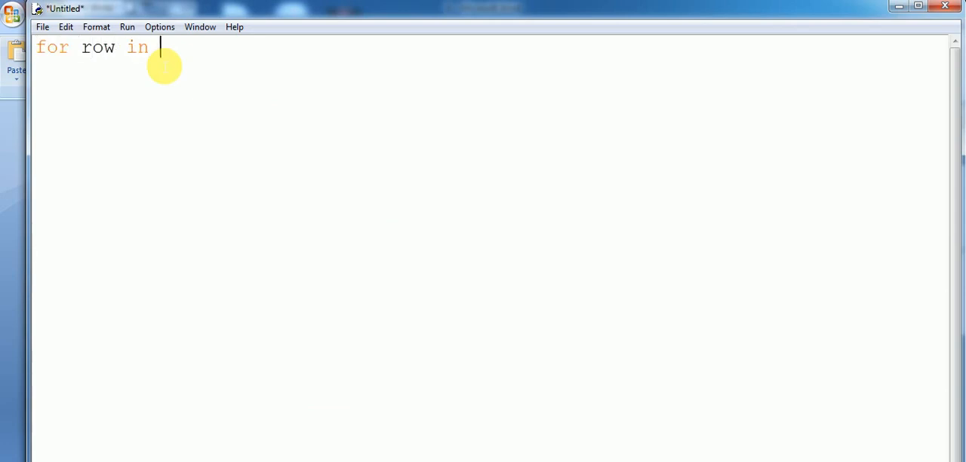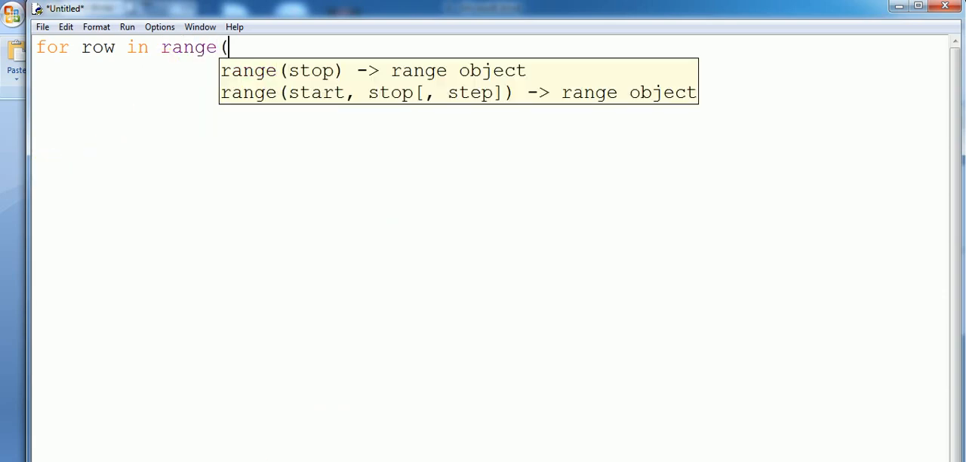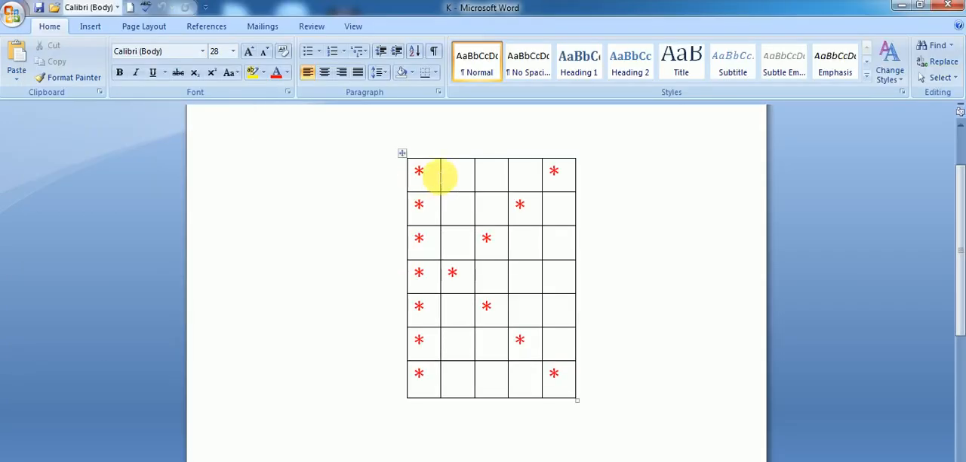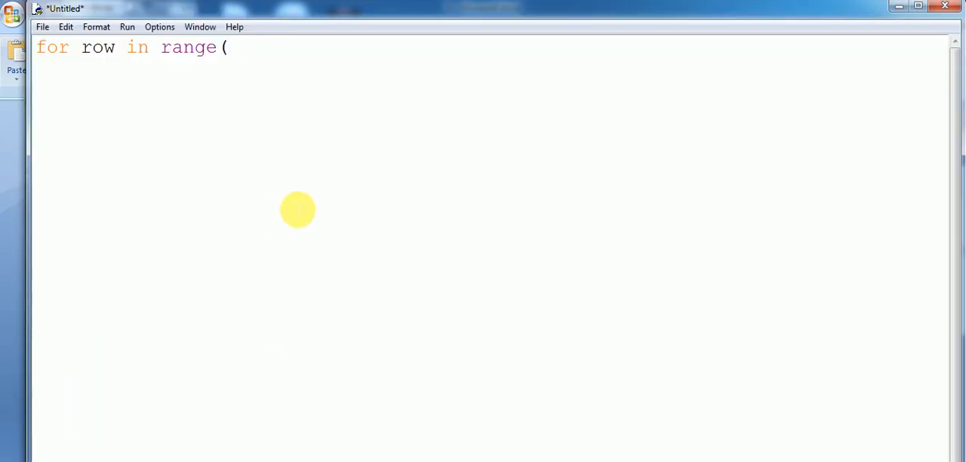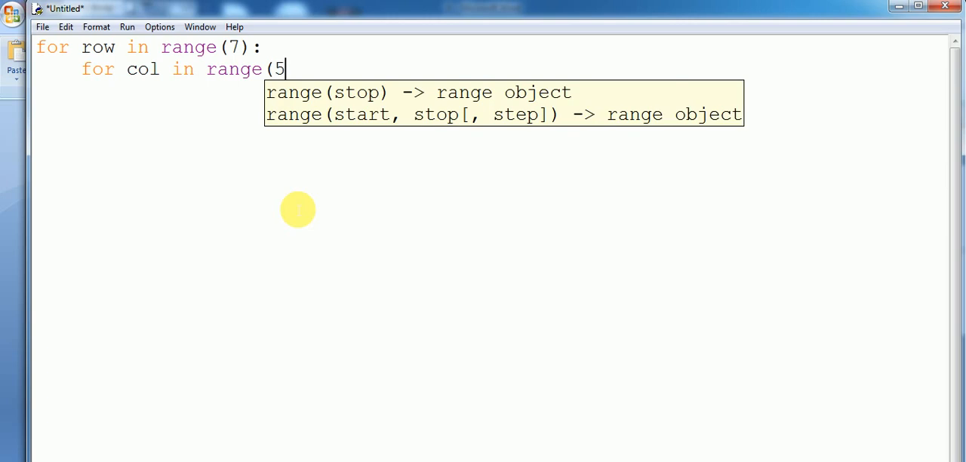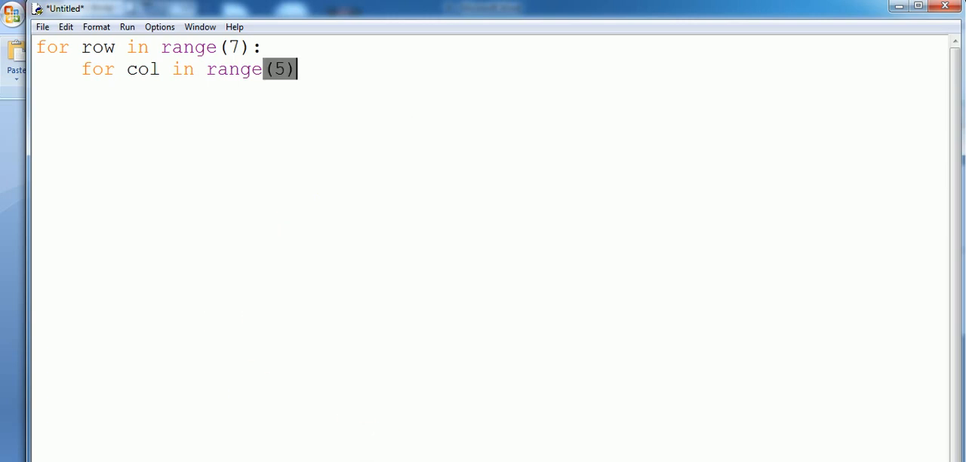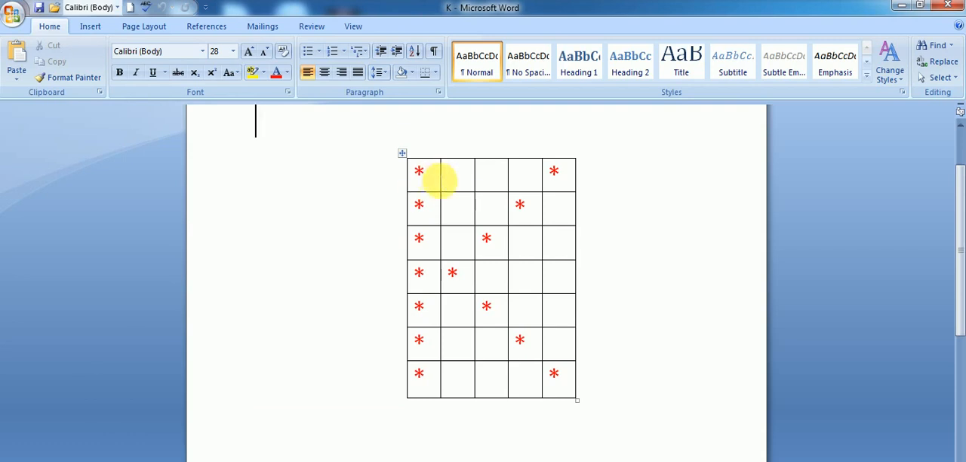So write code for row in range of, how many rows? 0 1 2 3 4 5 6 7. Okay, 7 rows. Then another for column in range of 5, actually 5: 1 2 3 4 5.